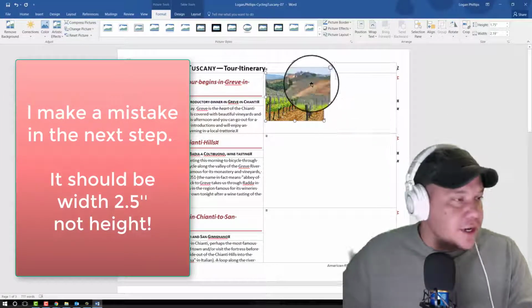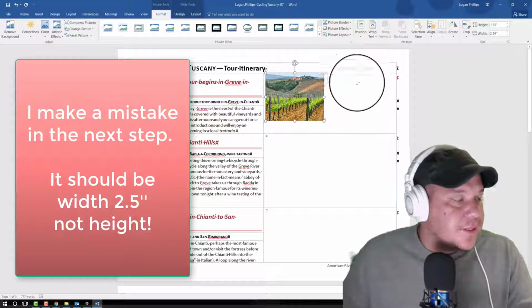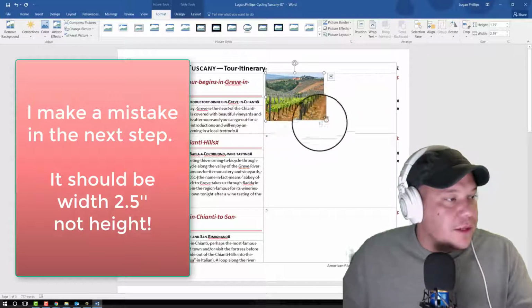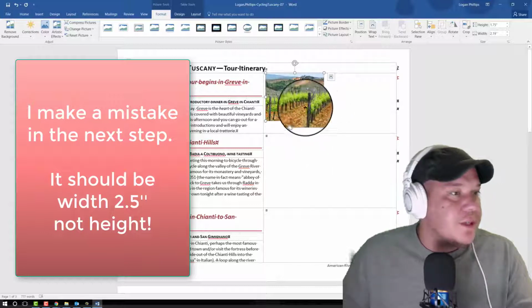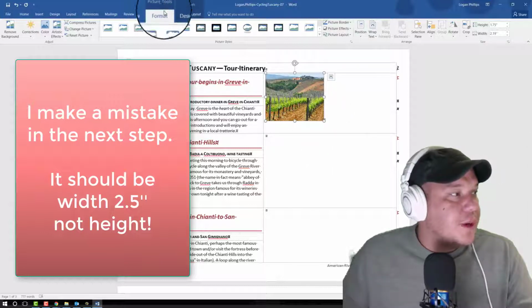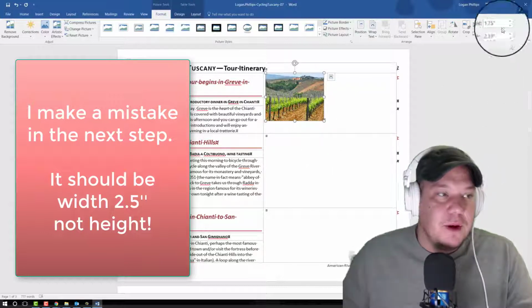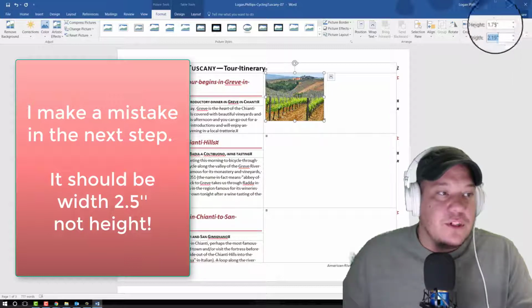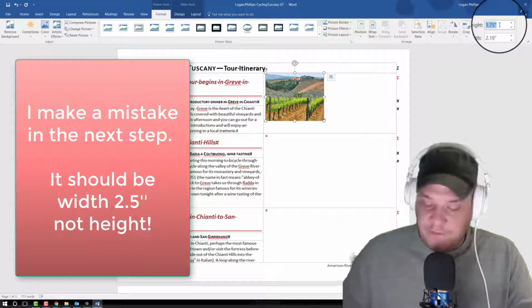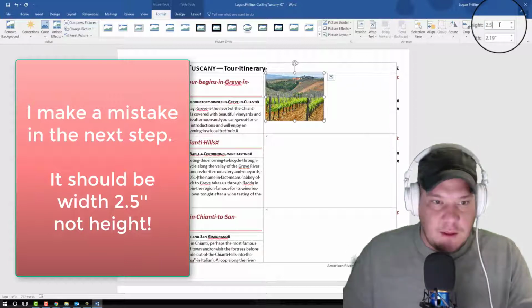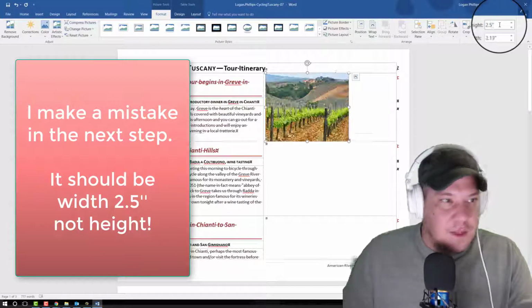With that inserted into the little box, we're going to select the picture, making sure that all the box or round white circles are surrounding the picture. We're going to come up onto our Picture Tools Format tab on the right-hand side, and we're going to start changing height and width. The width of this picture is 2.5 inches. And enter.